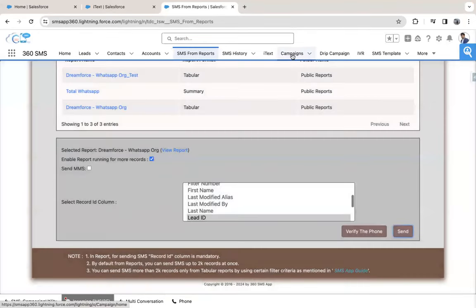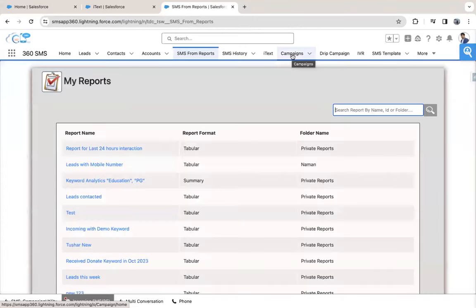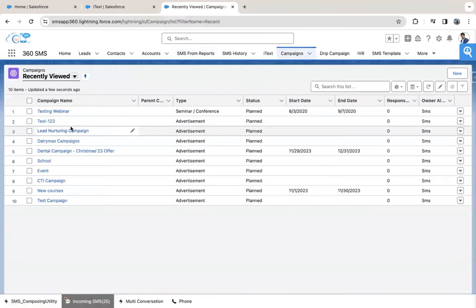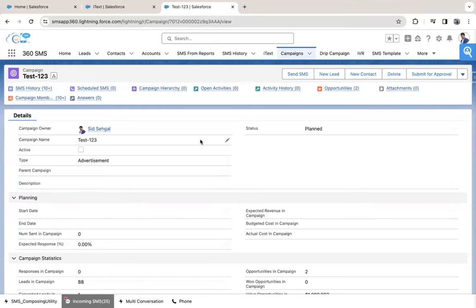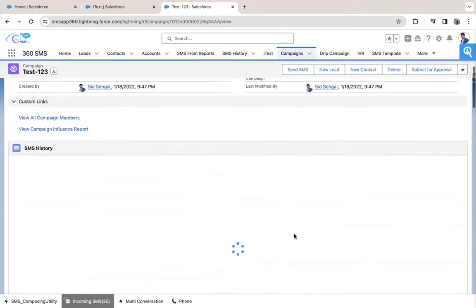The third option is through campaigns. Now, if you're familiar with email campaigns on Salesforce, we have replicated the same thing for SMS. So instead of email, you're sending out an SMS here. When you create the campaign, it only has two parts. One is the details, the nomenclature. The second is where you add in your members.